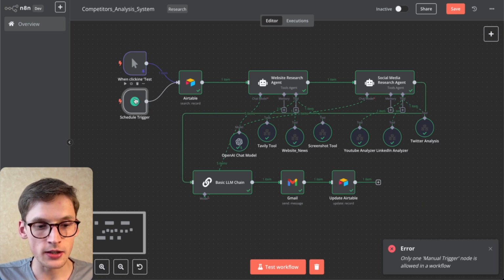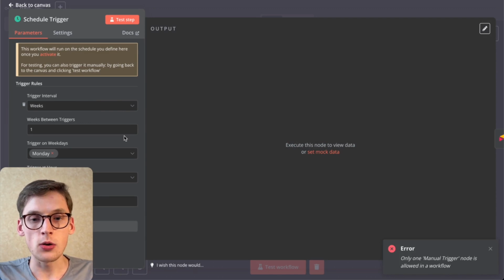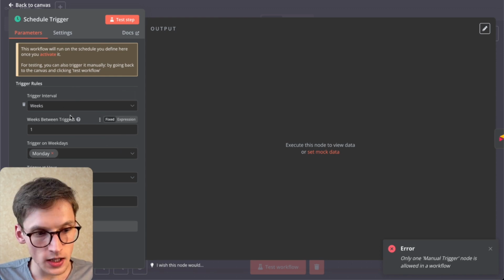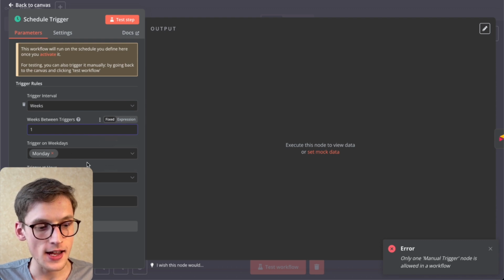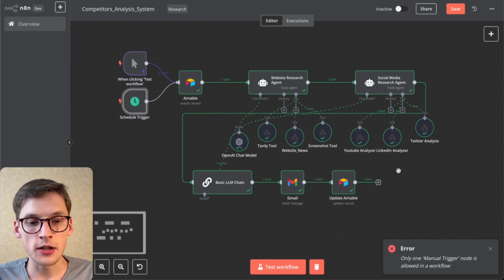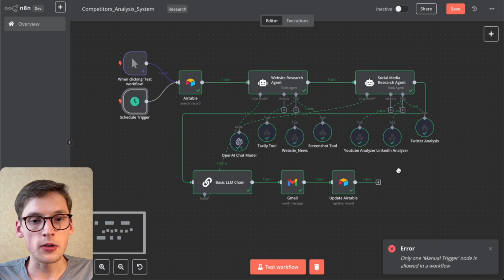And the schedule trigger is basically a trigger that will trigger this whole process at the scheduled time. So in this case, I selected every week. So I selected weeks 1 and every Monday at 9 a.m., for example. So in this case, this whole process would start at 9 a.m. every Monday, and I'll get all the related news from our competitors.